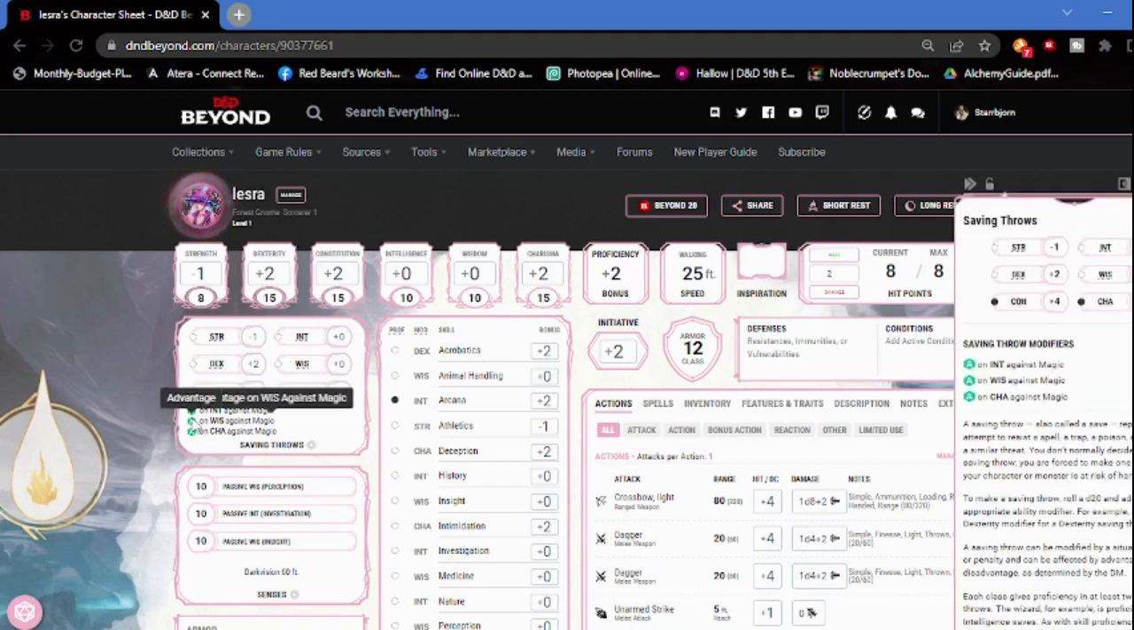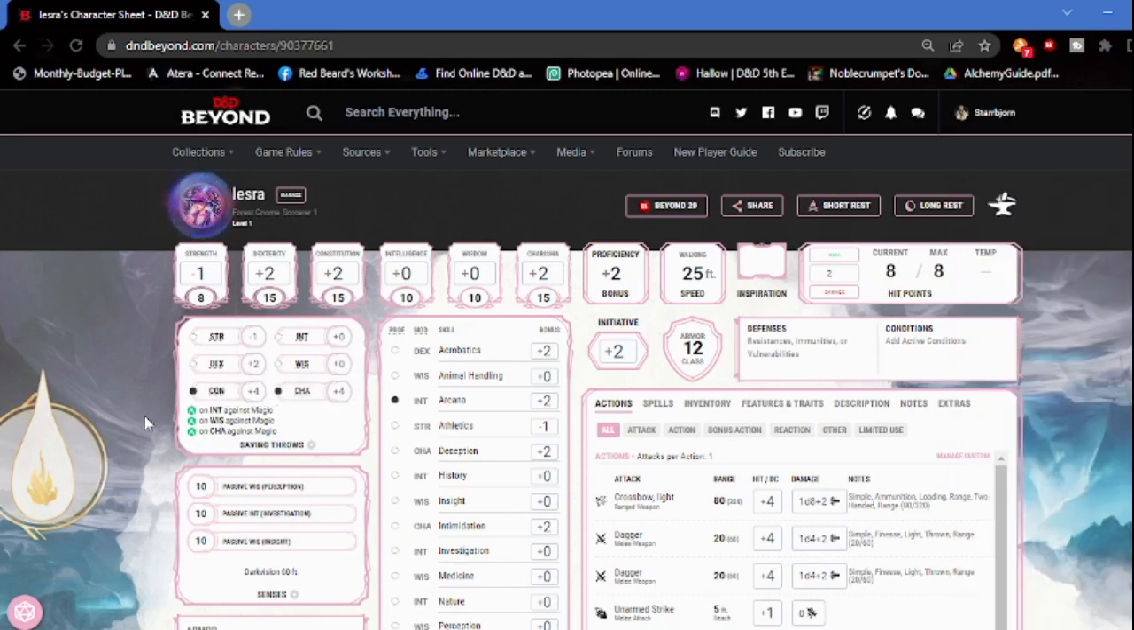Now, this is pretty cool. Because of being a gnome, we get advantage on saving throws against magic. So if someone's trying to charm us or hurt us with magic, and we have to make a saving throw of any of these kinds, any of these 3, we get advantage on the roll. What advantage means is you roll your d20 twice, and whichever is the higher number, you get to pick that one. If you're ever rolling with disadvantage, sadly, it's the opposite. You're rolling 2 d20 and taking the lowest of the 2, which kind of sucks.